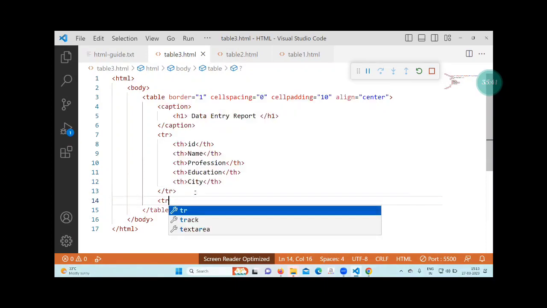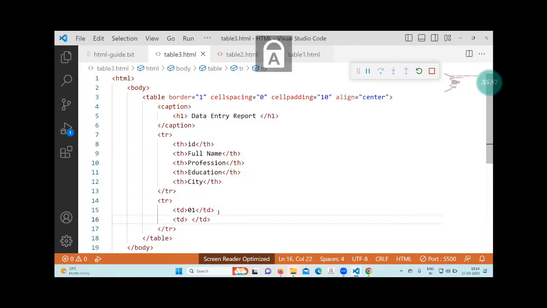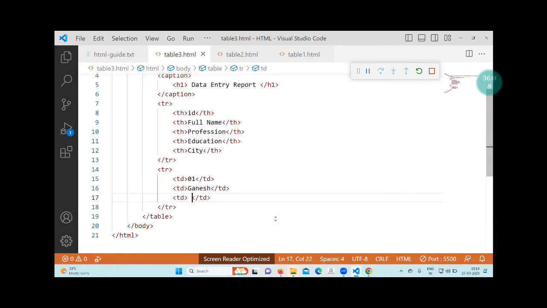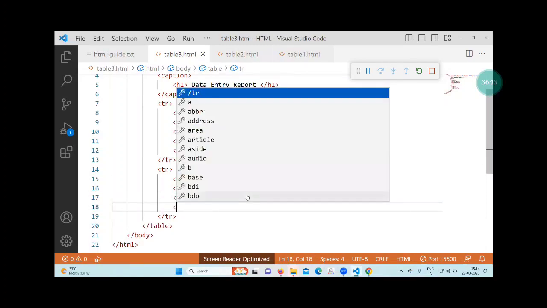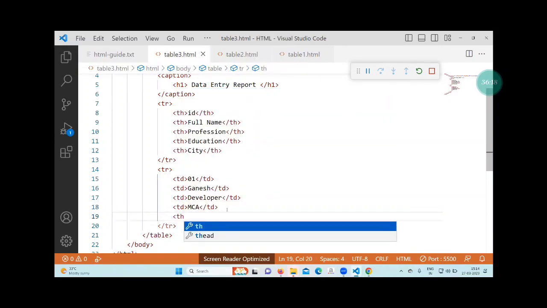Okay, follow the next tr. The first record is complete with the full details. Like the first user has everything. So this name is better written as a full name, it will make some sense. So TR, the first user 01, Ganesh. Next profession, developer. Next is called education, MCA. Next is the city.